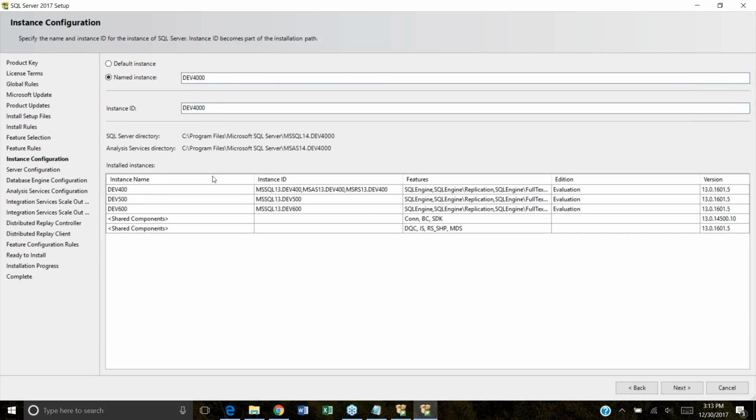Now, in my machine, I already have other instances installed with SQL Server 2016. That's the reason why, if you look at the installed instances in my machine, you can see all the instances I have. But in your case, this part is going to be completely empty, assuming this is the first time you are installing SQL Server on a machine. So don't worry about all of what you are seeing in my machine. All right, click Next here.